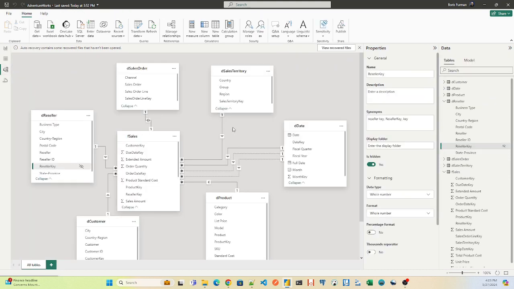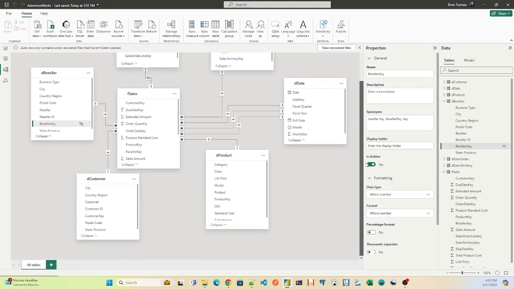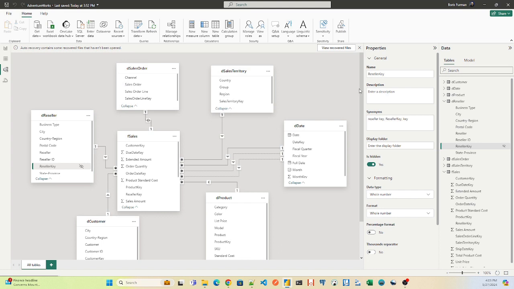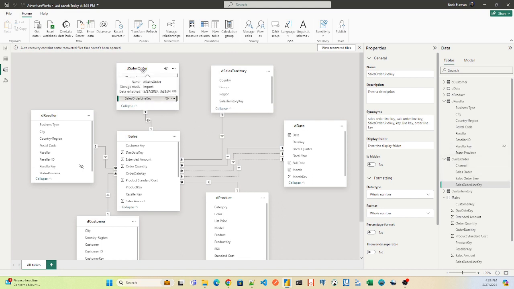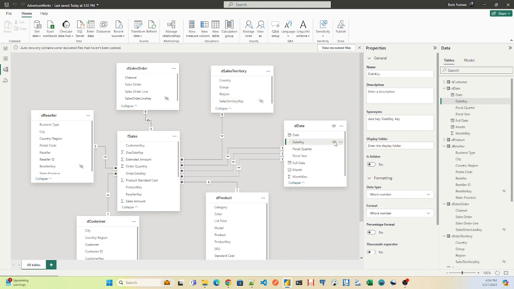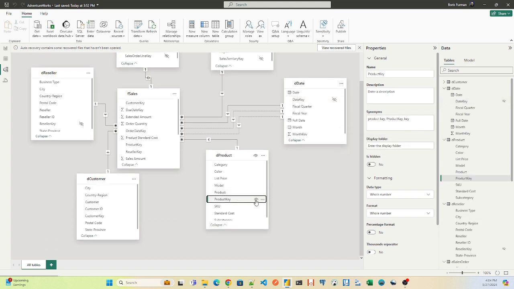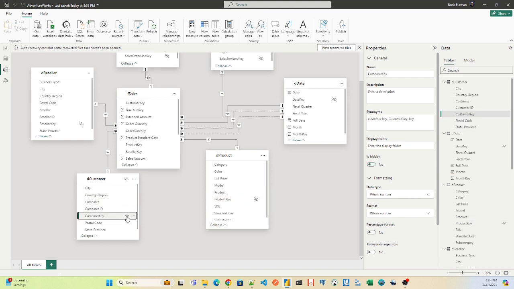So what we're going to do is go through all tables that have keys, and all of them have keys. We're just going to hide those keys from our visualization tool. So on the sales order, we're going to hide sales order key. On territory, we're going to hide sales territory key. On date, we're going to hide date key. On a product, we're going to hide product key. On a customer, we're going to hide customer key.